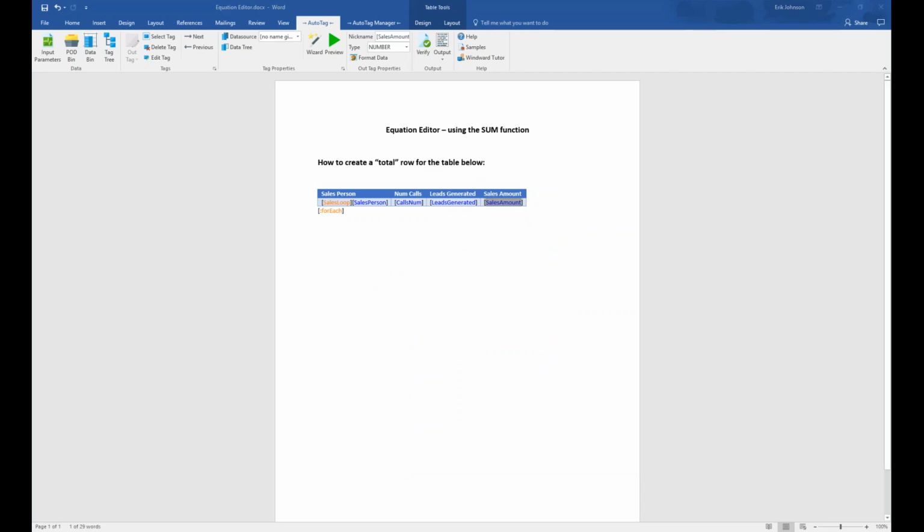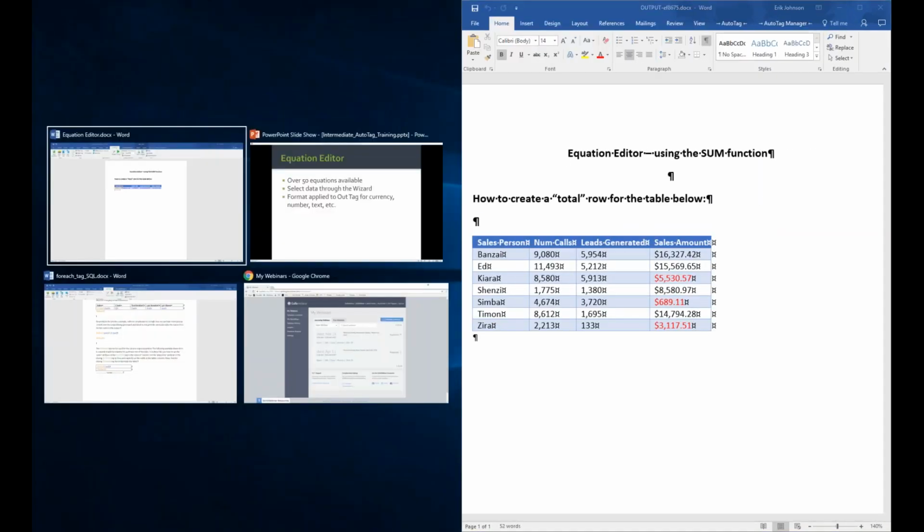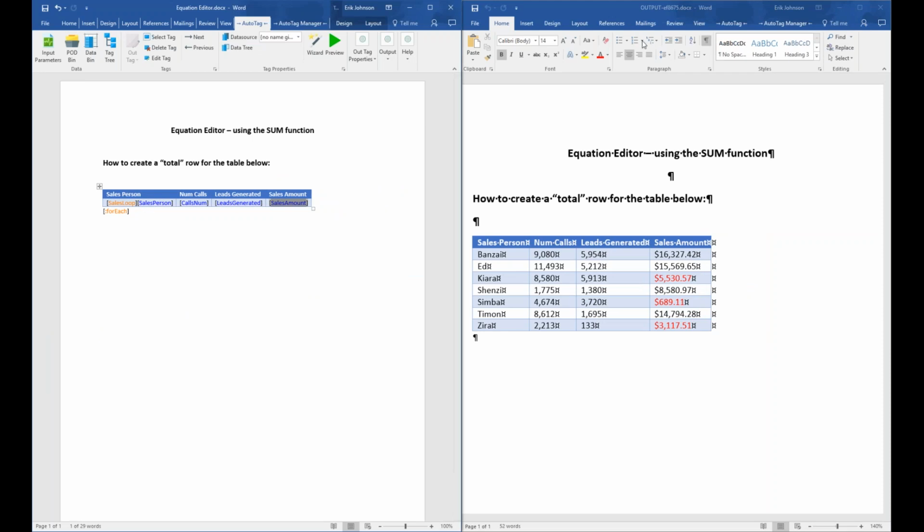Split the screen. I'm going to go ahead and turn off the formatting. We don't need to see this anymore, and it's just kind of busying up the screen. So you can see here that any sales amount that is less than $8,000 is displayed in red. So this is one way to conditionally format an alt tag for output.